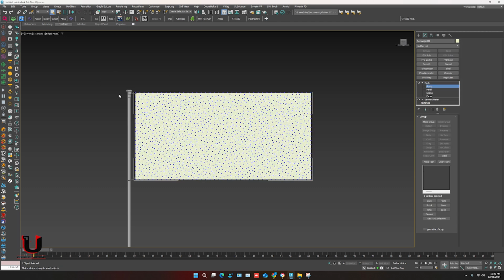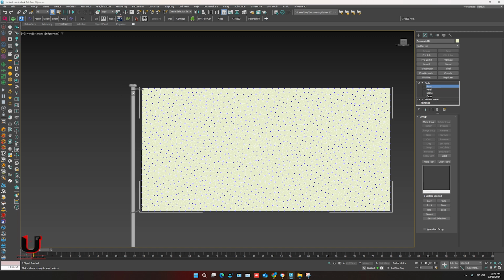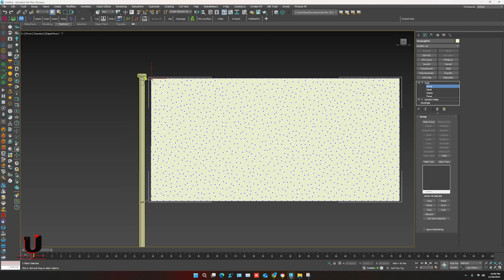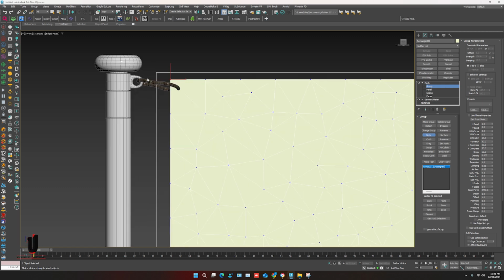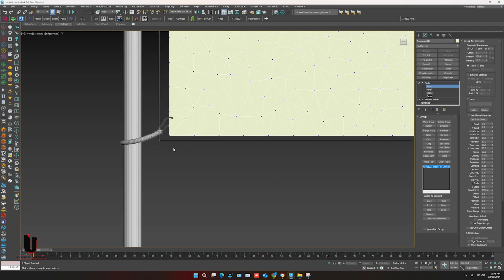And from the flag, select the top left vertex. Click on Make Group. Now this group, attach with node. Now select the bottom left vertex. Make it a group. And attach with node.